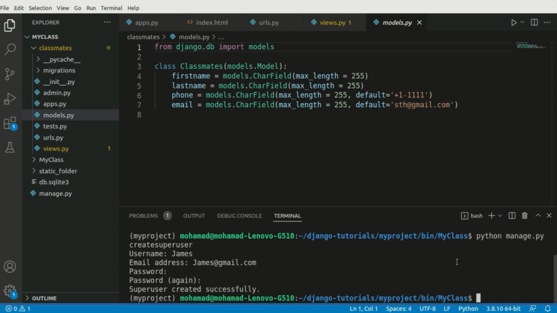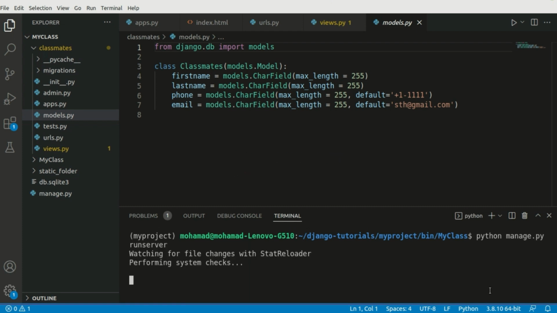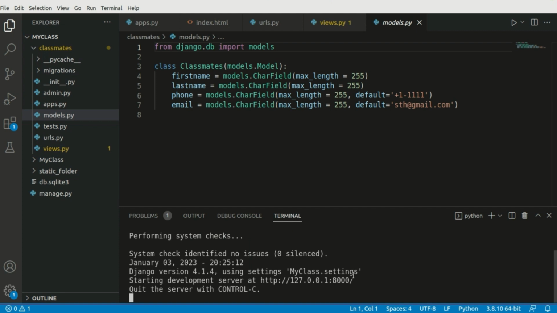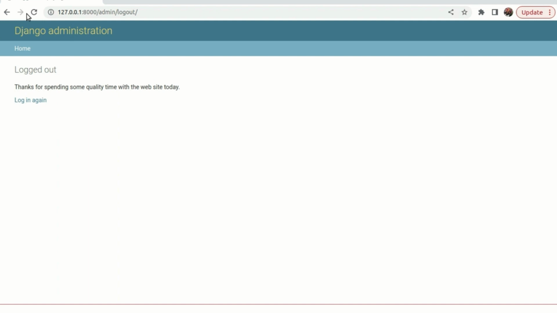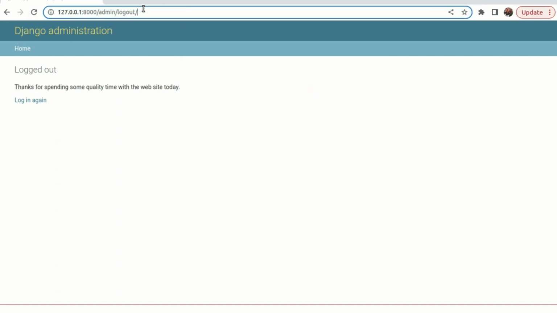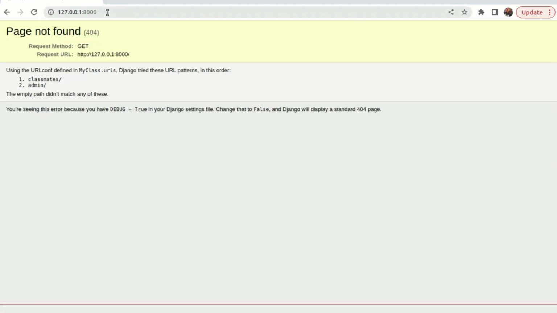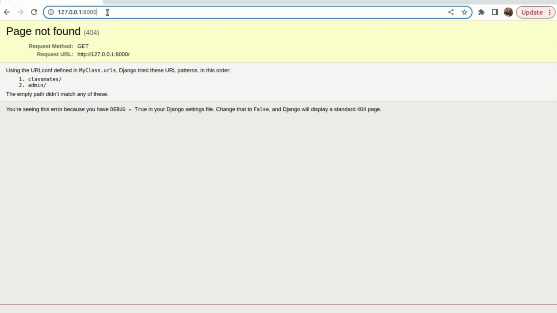So now let's run our server. First let me clear the console and run python manage.py runserver. There we go. So now I'm going to open up this page, and first of all, let's get into this address. So just the same as always, we don't have anything on the main page.